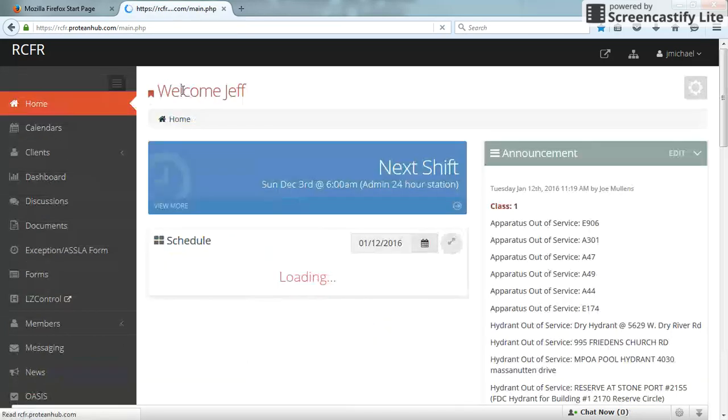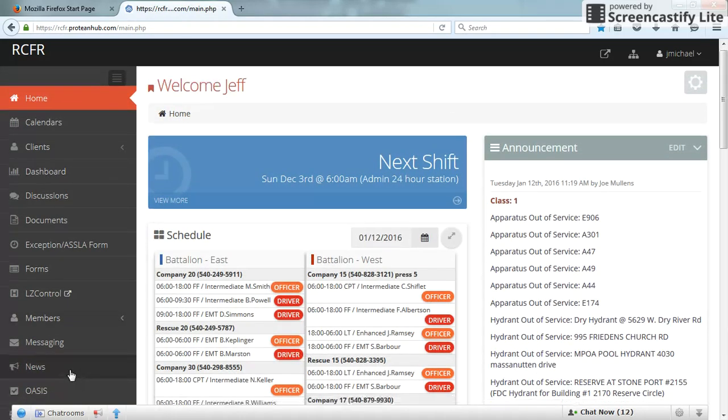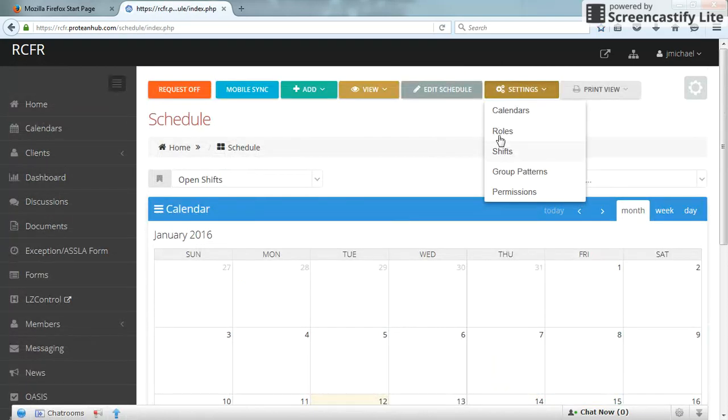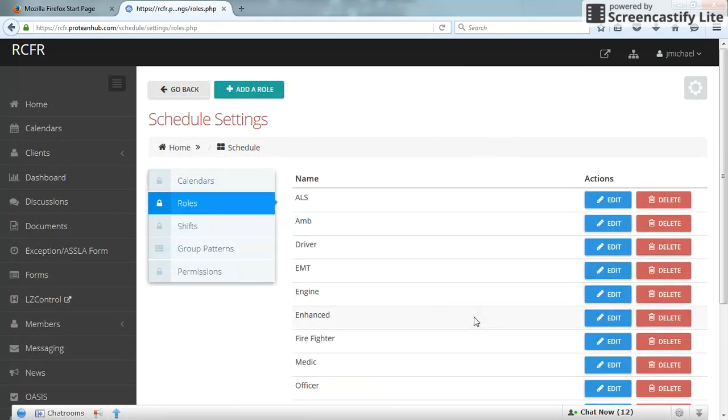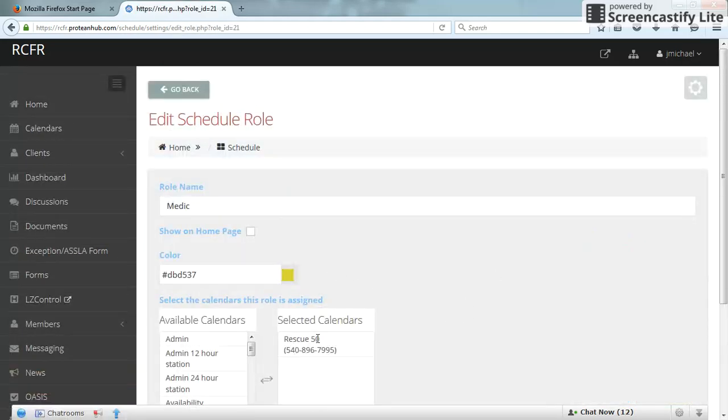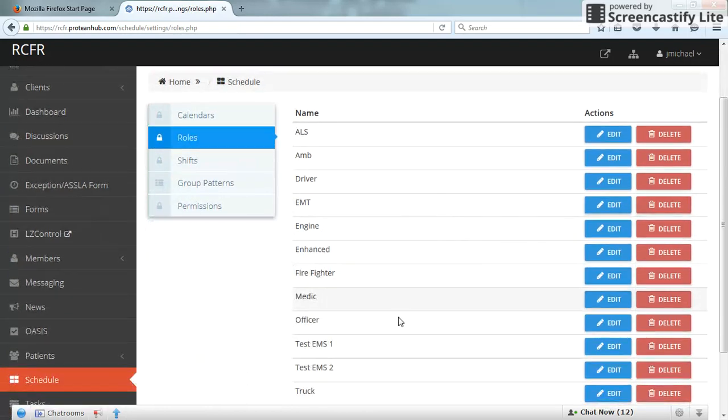All right. If we go back, sorry, if we go back to the roles, you go down to the medic role, you only find it on one calendar, and that's Rescue 50, and that's because they have a requirement for that medic role. So we can set them however it fits best.